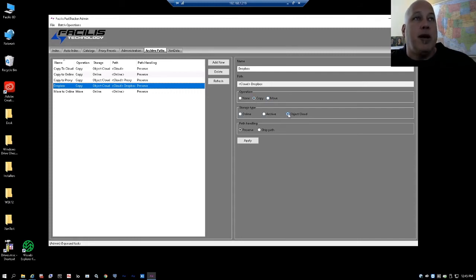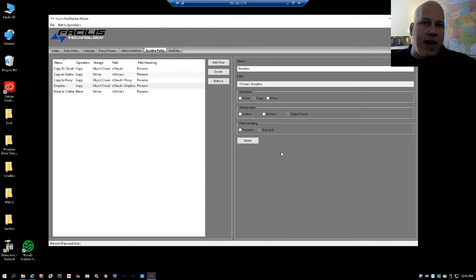The storage type is Object Cloud, because it will be going right to the cloud, and it will have an offline status at some point in the future when it gets flushed from the cache volume. And I will strip the path here, because I just want one flat level of files. It's a Dropbox. I want one flat level of files. I don't care about the hierarchy. Especially if it's a file that came from a camera card, 17 directory levels down, I don't want to have to recreate all of that and have people dive through all of that in the Dropbox. I want it to be right up front.